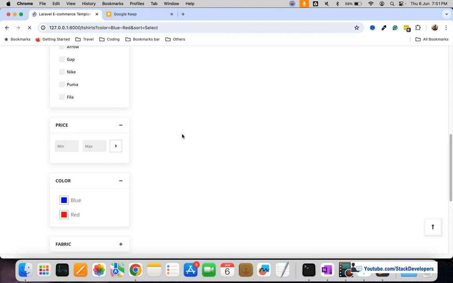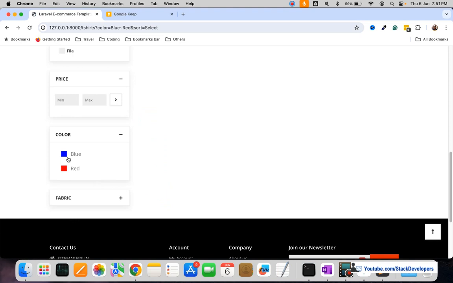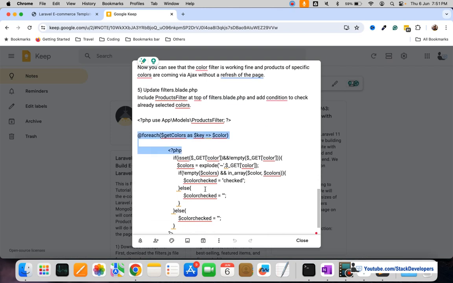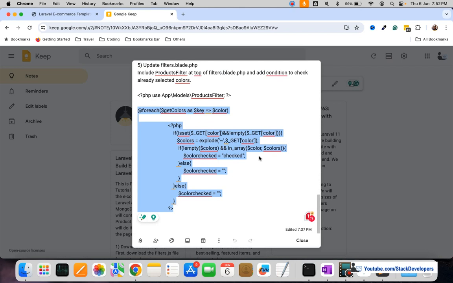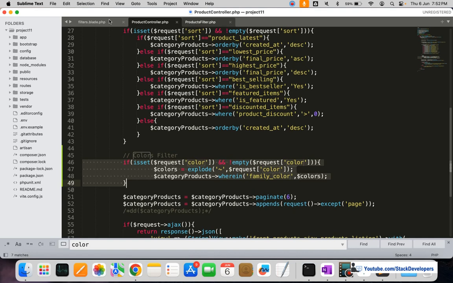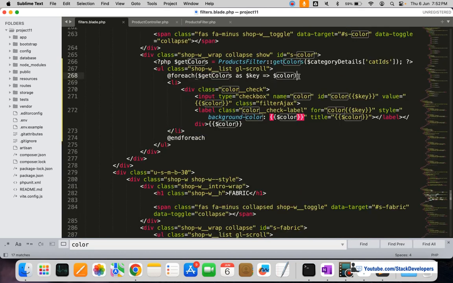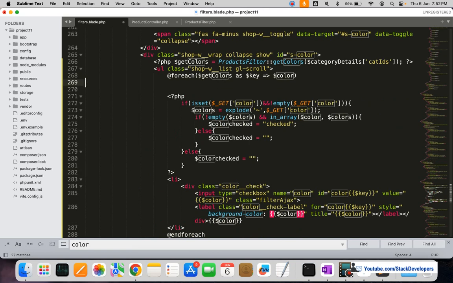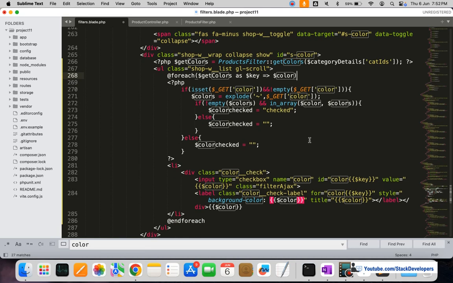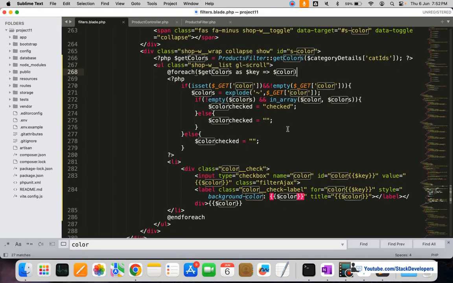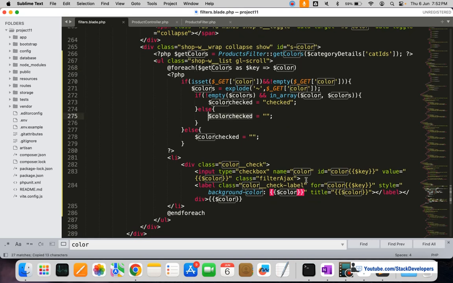And one thing more we are required to do: if we refresh this page, then these chosen colors are not highlighted. So to keep those selected, we are going to do one more thing here. One condition we are required to add in the filters blade file. So this one I'm going to copy and will update where we are showing all the colors dynamically, here after the foreach loop. After this one we are going to add this, so that we can check the colors that are already checked by the user, even if the page is refreshed. Here I have refreshed the page, but still these colors are not checked because this $colorChecked must come here as well.